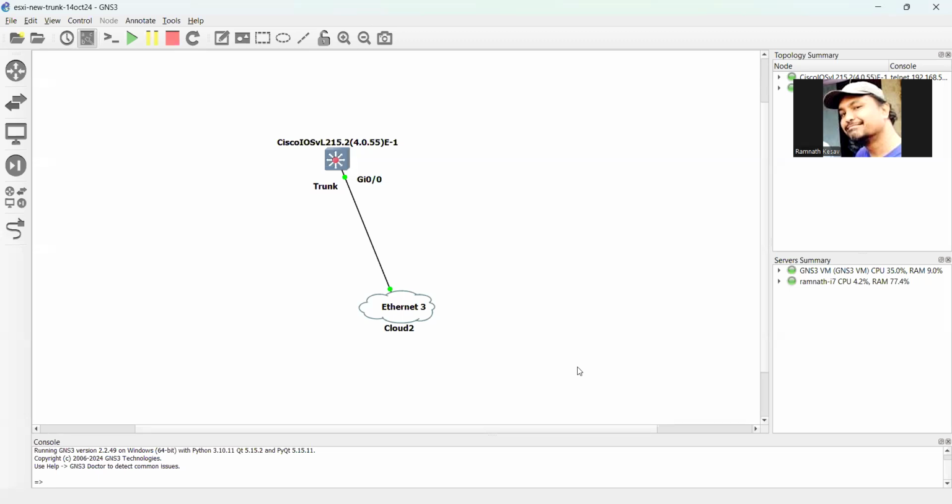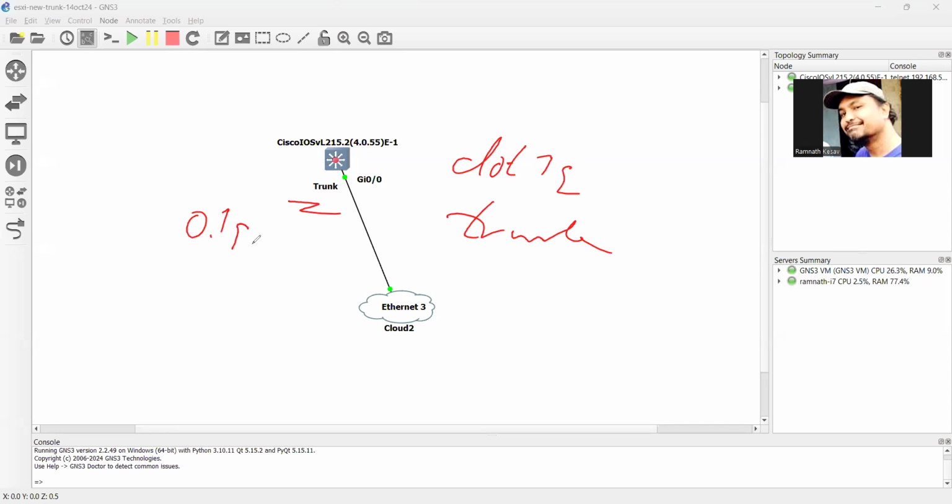GNS3 is very much required because we need to have the .1Q network created. This is a trunk, right? This is a .1Q trunk. It can be created by the Cisco, because I do a lot with Cisco, so I took this Cisco L2 switch and created the trunk on this one.